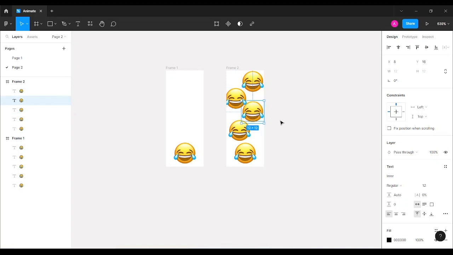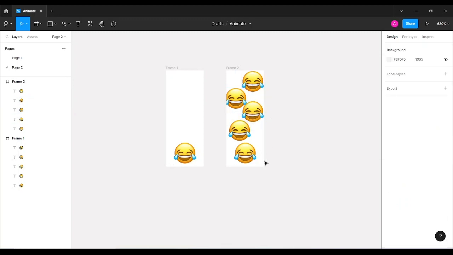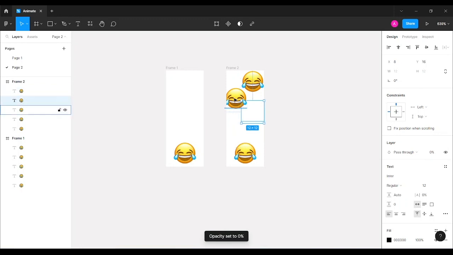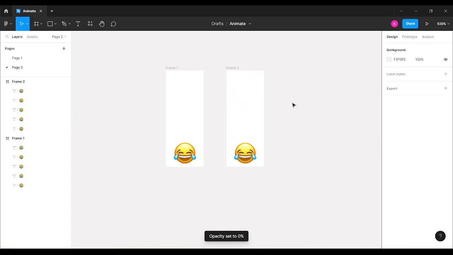Yeah, so these are the smiley reactions which were stacked on top of one another, and now I have kept them vertically on top of the main one. And here I'm going to select each one and set its opacity to 0. You can press 0 on your keypad. So this is what I have done. I have set the opacity to 0.